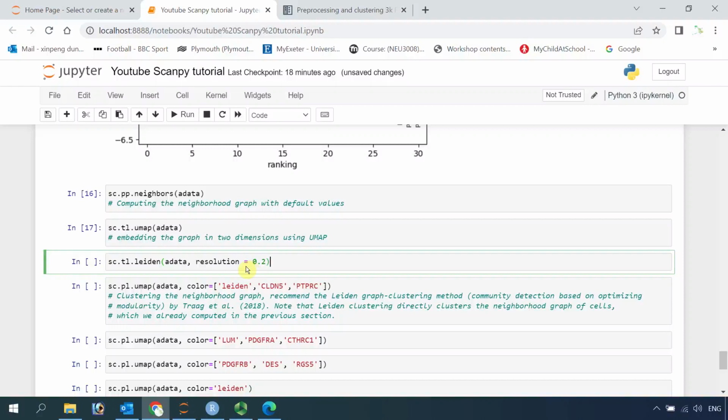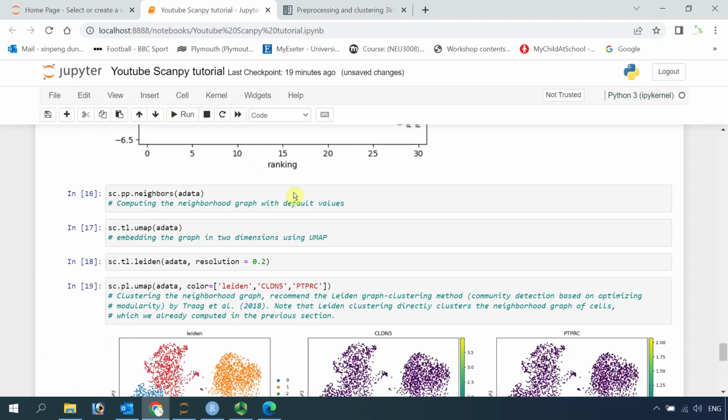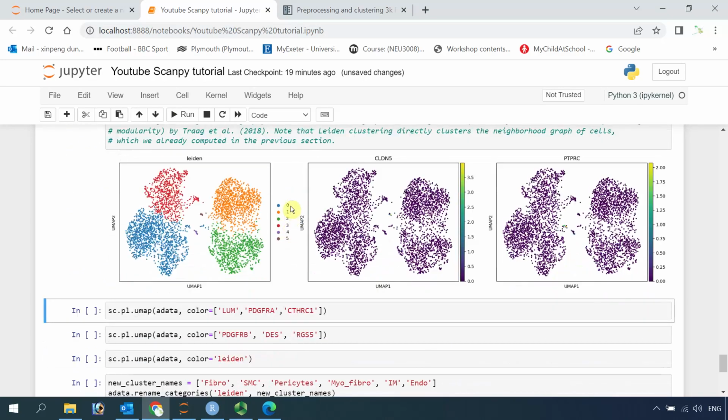You can increase the resolution. With the higher resolution, you get more cell clusters. So if we run, now we can use the plot function to see the cell clusters. The UMAP shows cell clusters. At the same time, we run two marker genes, CLDN5, a marker gene for endothelial cells, and PTPRC, a marker gene for immune cells in the lung. If we run, you can see we have 6 cell clusters in this dataset.